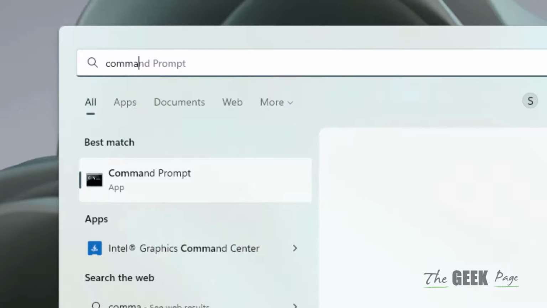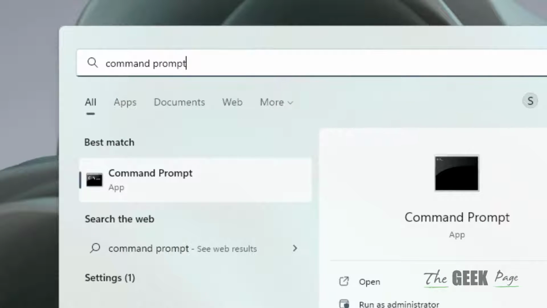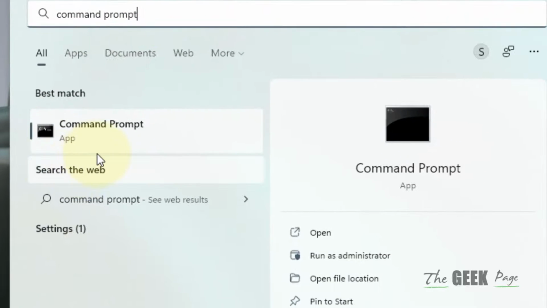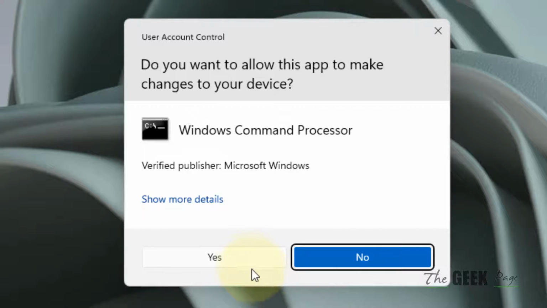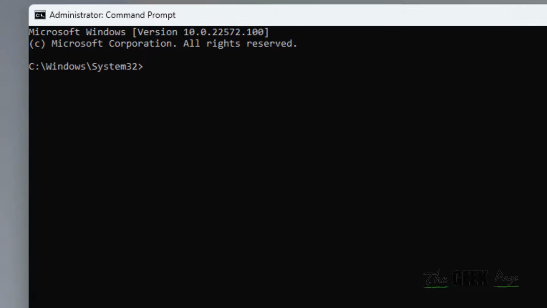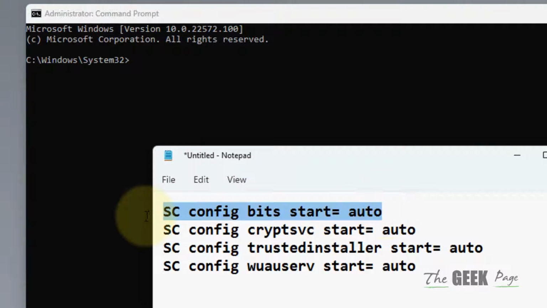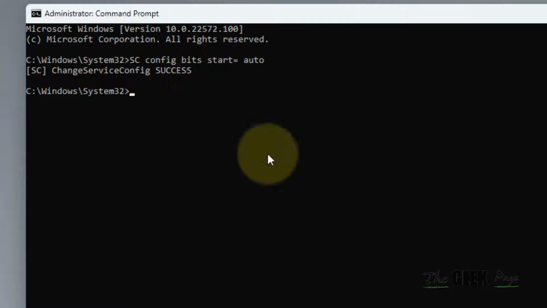Just open Command Prompt in the search box. Once the Command Prompt icon appears in the search result, click on Run as administrator. Click on Yes. Now what you have to do is run these commands: copy and paste these commands one by one and hit enter.